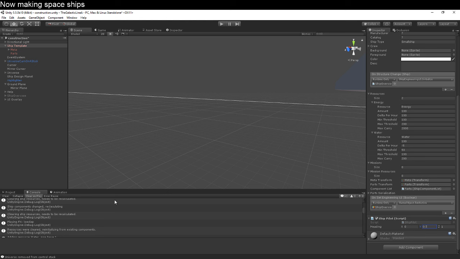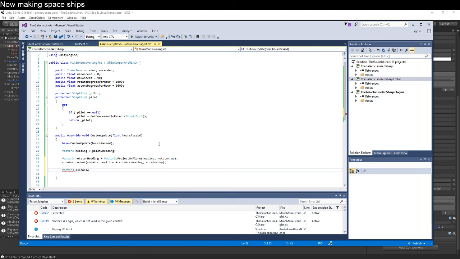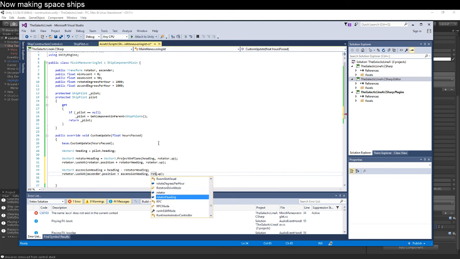So now what we're going to do is the exact opposite. We're going to get the normalized vector that we're trying to reach with our ascension unit. Because we know this works, we don't need this commented out stuff. What we're going to want is Vector3 ascension heading equals heading minus rotator heading. And that'll give us the excluded amount. And then we can just use LookAt. Yeah, we're still going to use rotator.up.